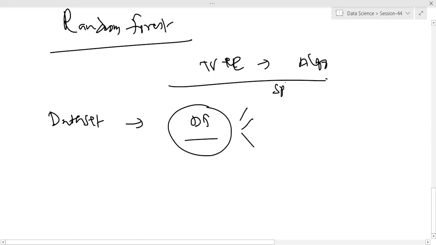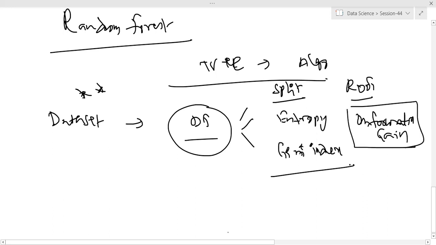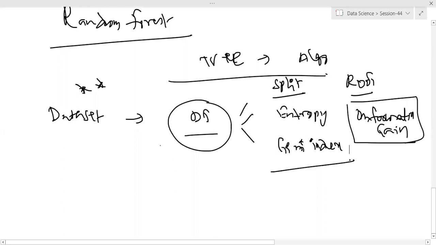How is the split of the root done in the decision tree? Very important. We have three things: one is entropy, information gain, and Gini index. Which one should be high? Entropy should be low, information gain should be high. This is a reciprocal equation actually, entropy as well as information gain. Gini is always high; the split should be based on that particular Gini value.